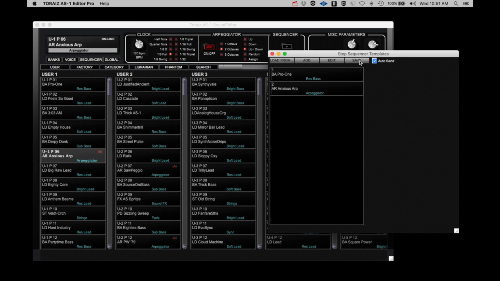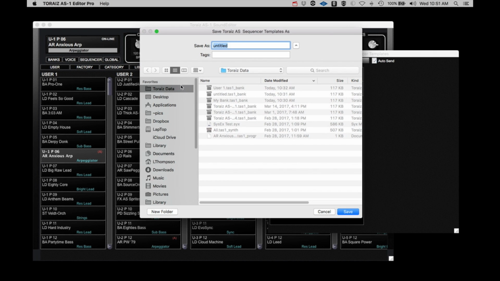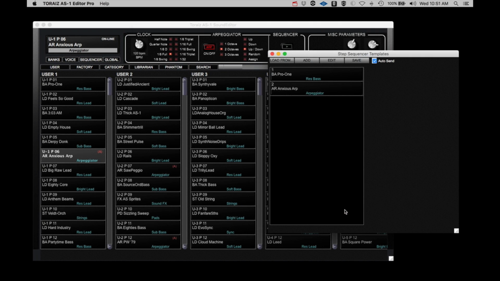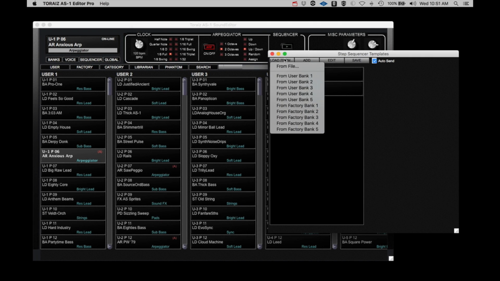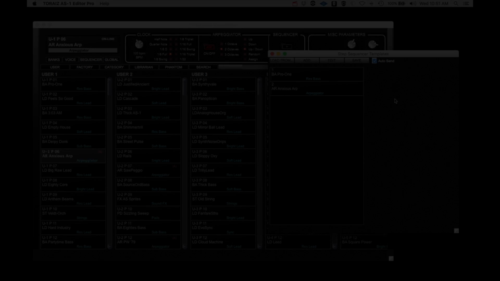Using the Save button, we'll save an individual or collection of programs using standard save dialogues. Under the Load From button at the top is the option to load a collection of programs you have previously saved. The arpeggiator and filter templates work in the same fashion as the sequencer templates. This is simply a great way to quickly apply something you love about one program to another quickly and easily.